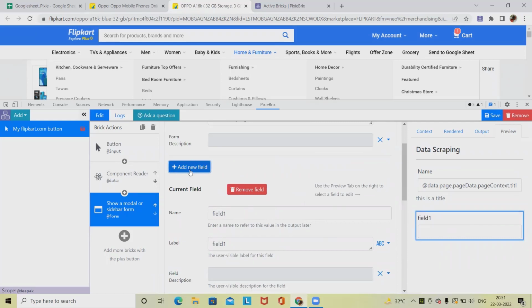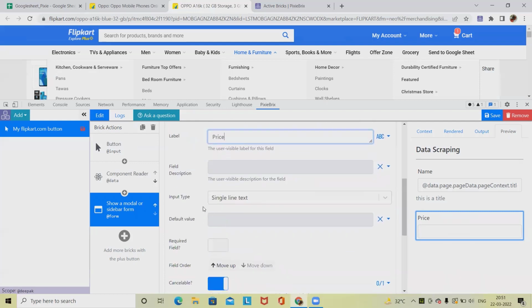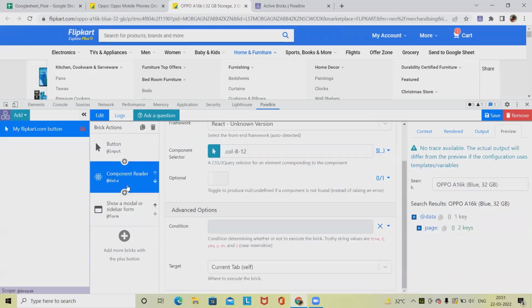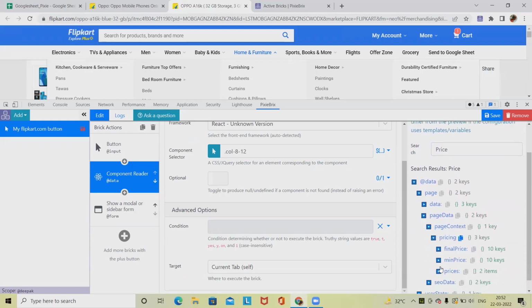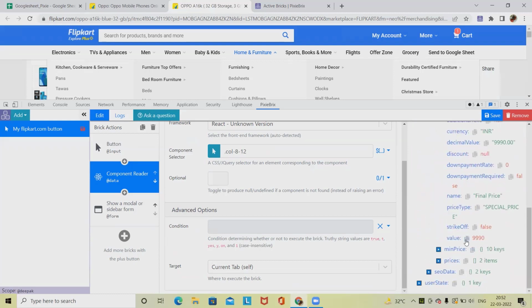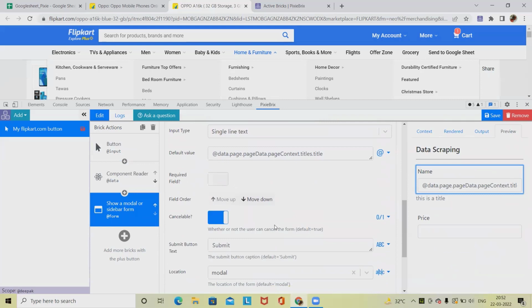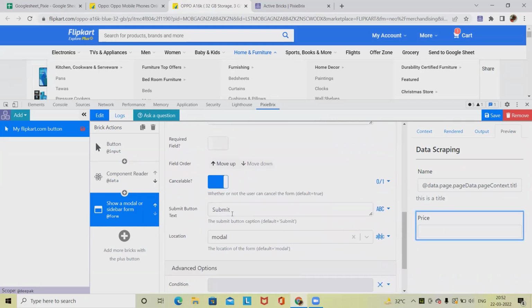Next field, I want to capture the price. So simply I will click on add new field and just write the price field here. The label again I want as price, and input type I am selecting single line text, and for the default value we can again go back to the component reader and just write price here. So you can see this is shortlisted under page context pricing, and inside the final price we'll navigate down and collect the final value.